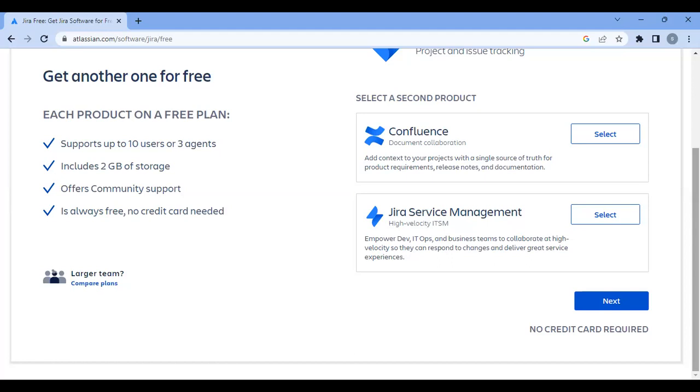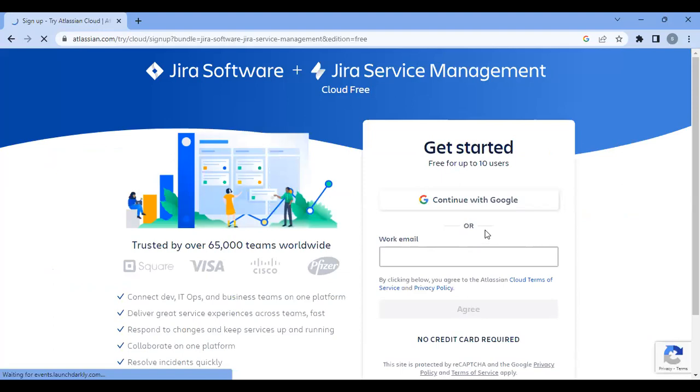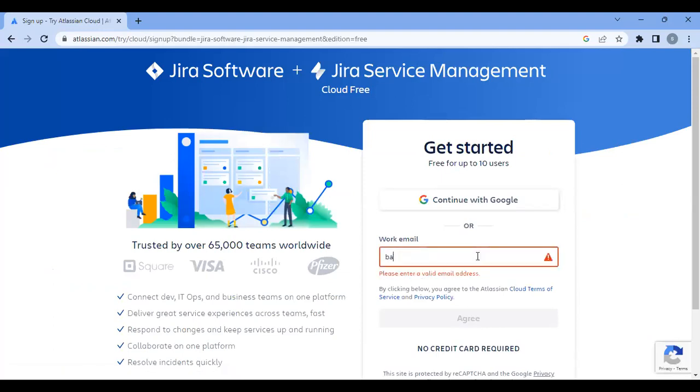Clear? So we'll select the service request, guys, and I'll go to next. Okay. So now please connect with Google or anything. I will just take this option.